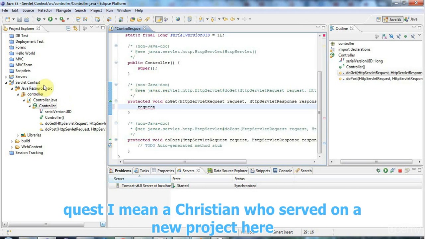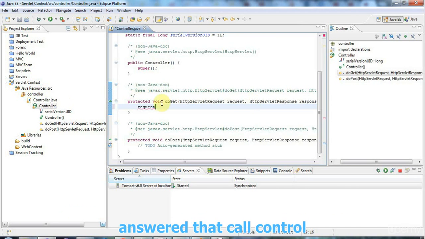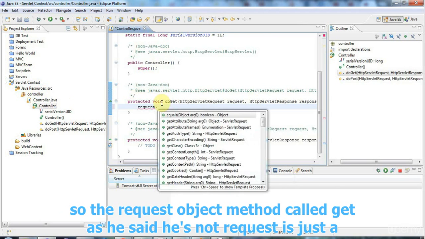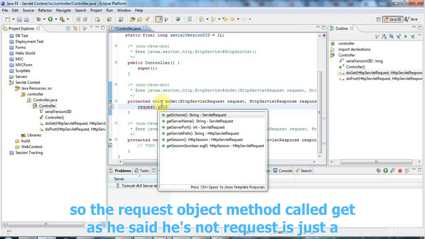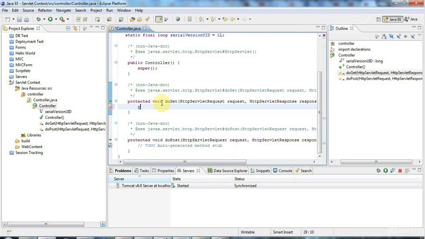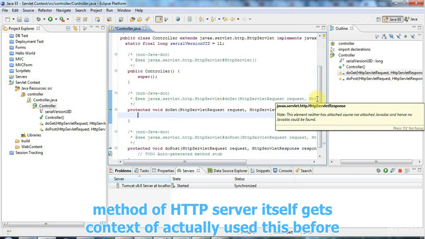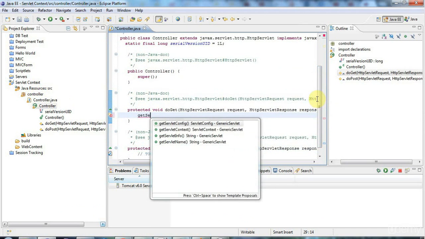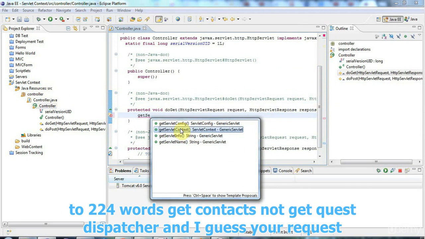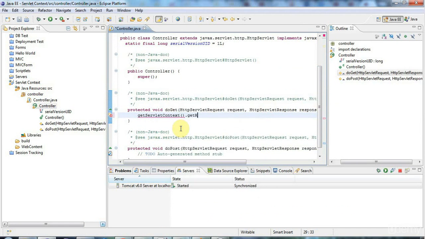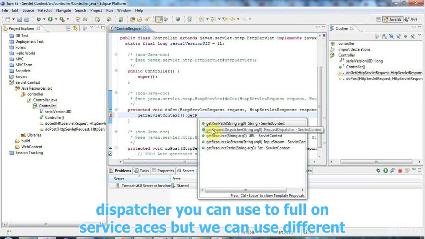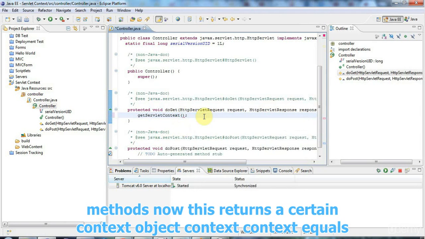I've created a new servlet in a new project here, and the servlet's called controller. Actually, sorry, it's not a request object. It's just a method directly of HttpServlet itself. There's a method called getServletContext, and we've actually used this before to do forwards, because you can say getServletContext().getRequestDispatcher, and that gets you a request dispatcher that you can use to forward on the server side to other pages. But we're going to use a couple of different methods of that here.